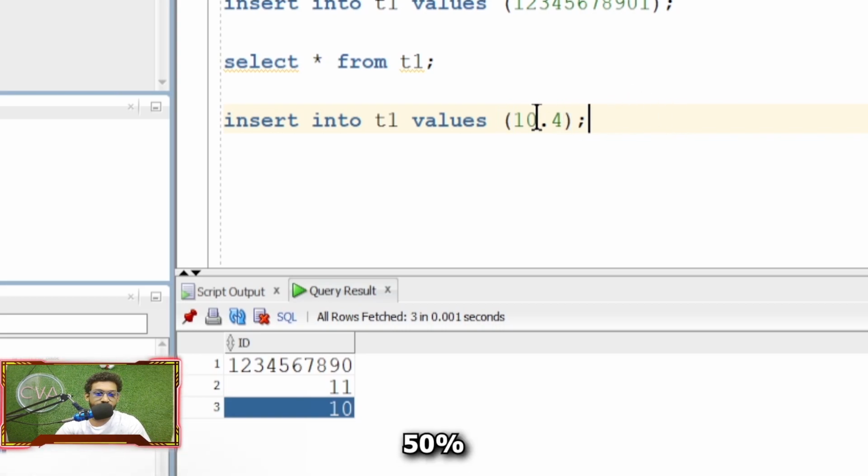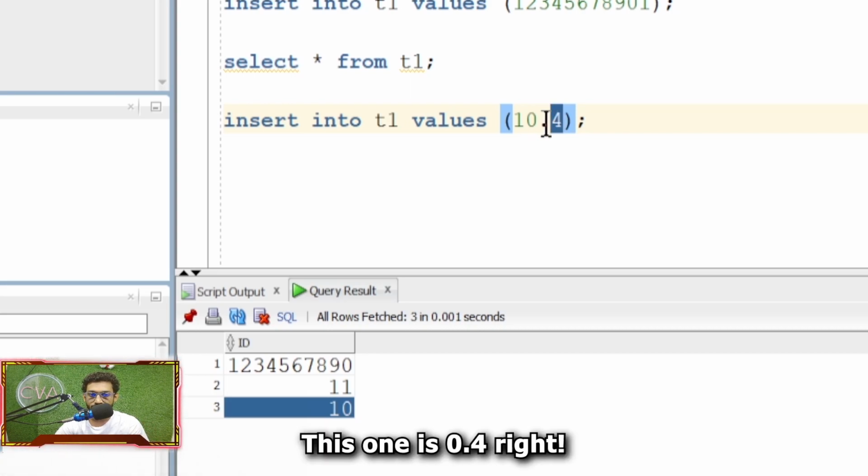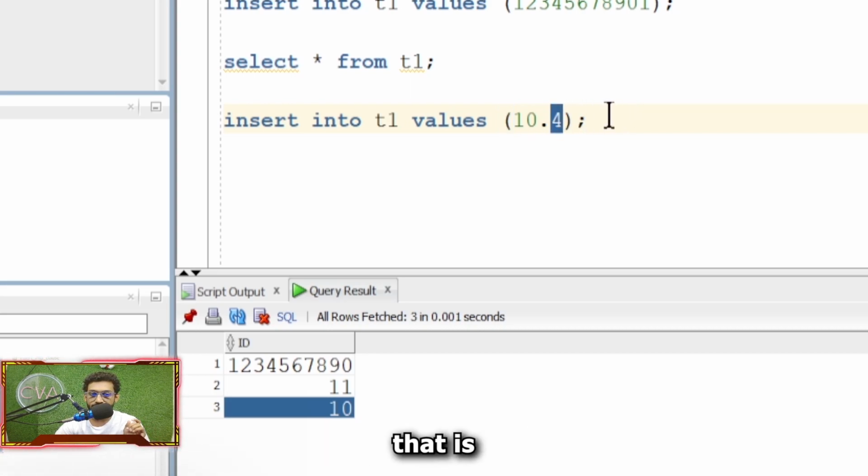For example, 50% means consider 0.5. This one is 0.4, right? So if you consider 0.5, this is half of the value of 1, right? That means it is equal to 50%, we can say. Consider 1 is the main value and 0.5 is the half of that 1 value, and 0.5 means it is 50%, right? You got my point? So for equal to 50% or above 50%, it will insert the next value, and below 50% it will insert the lower value, whatever the value that we are trying to insert.